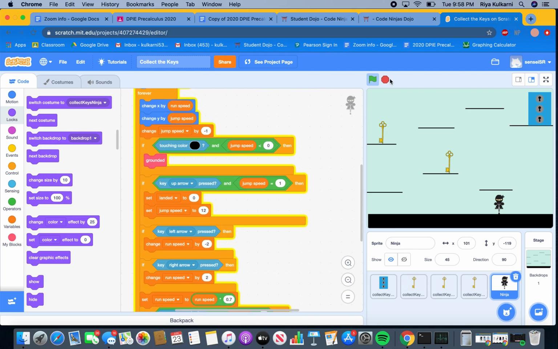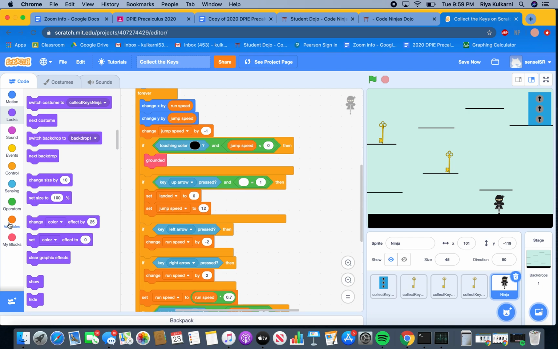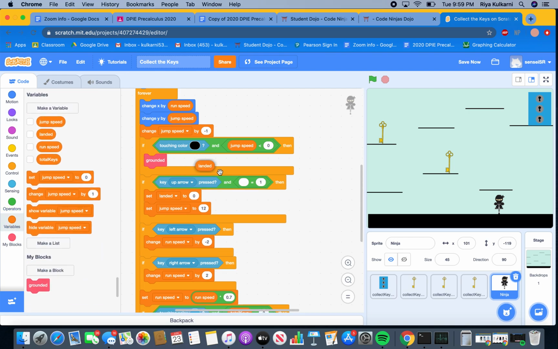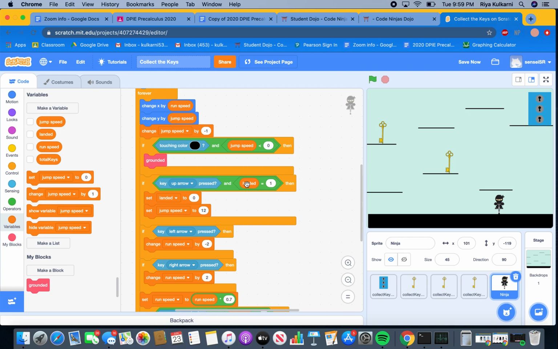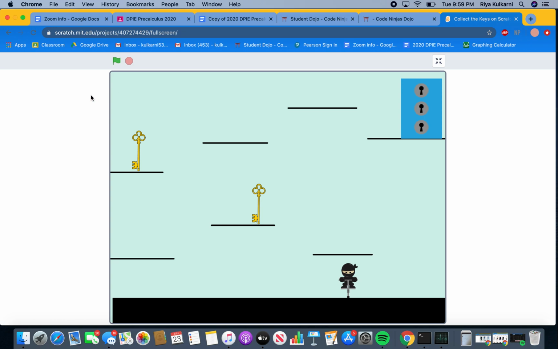So if key up arrow pressed, okay, it says jump speed over here. Let's take that out and call it landed. So if key up arrow pressed and landed is equal to 1, set landed to 0, set jump speed to 12. Now let's see.